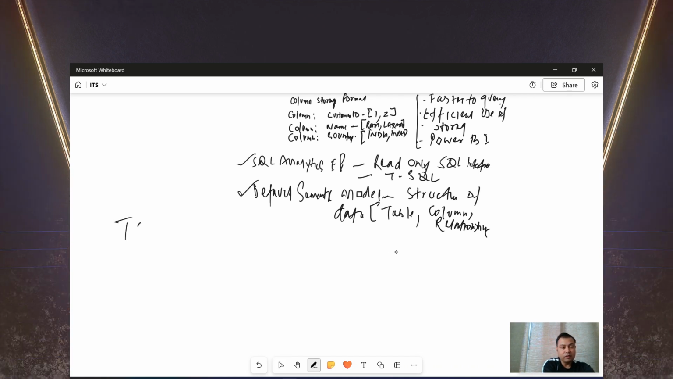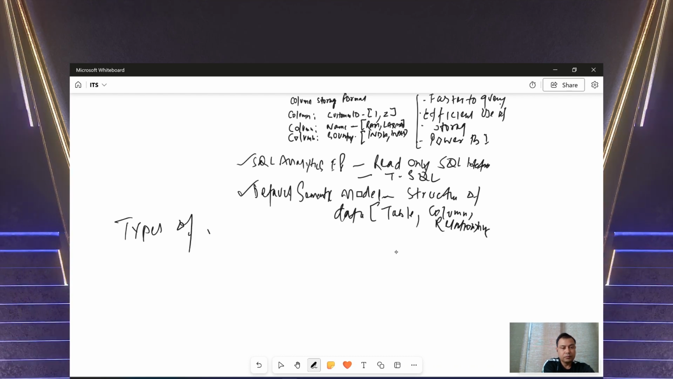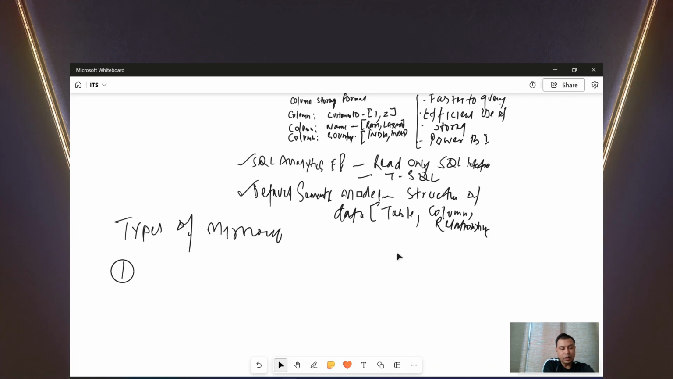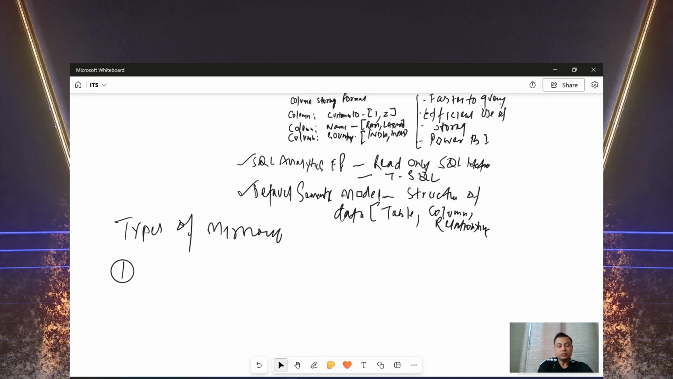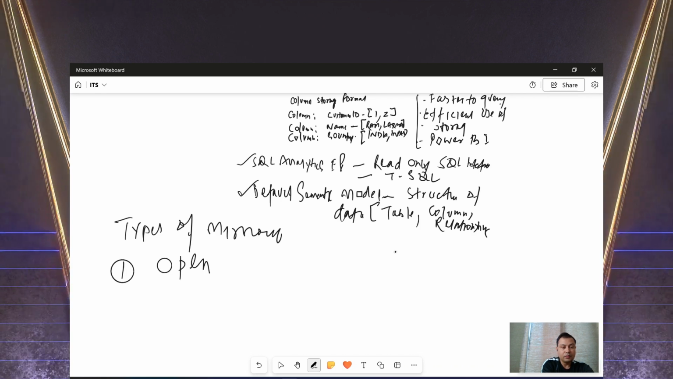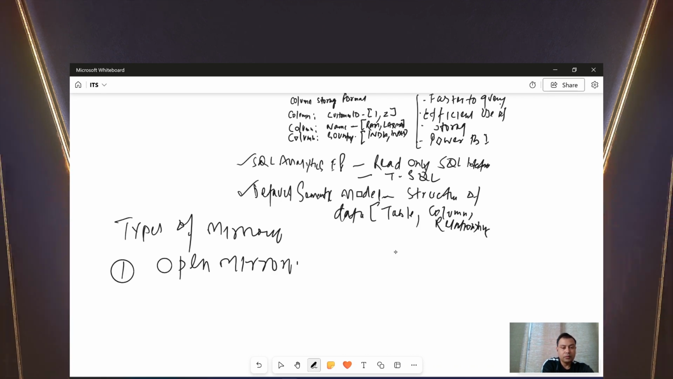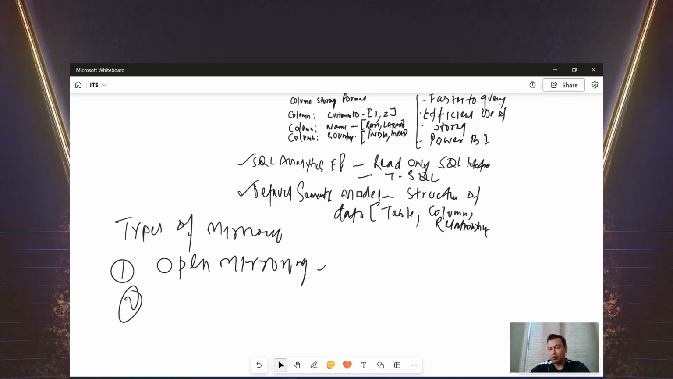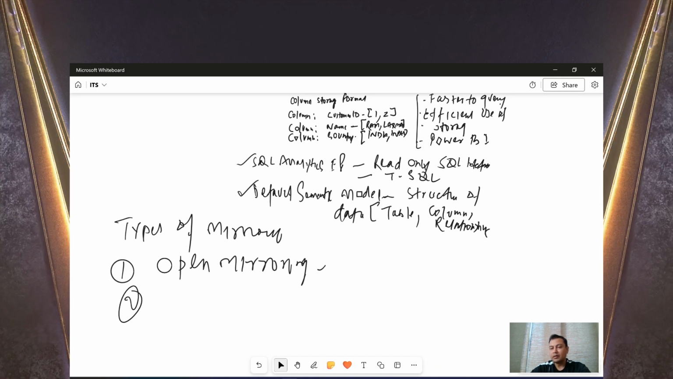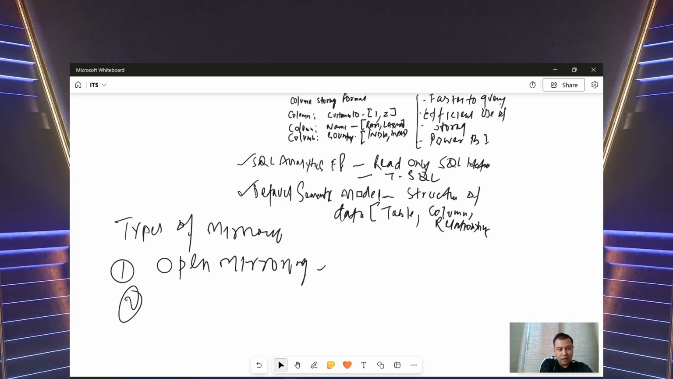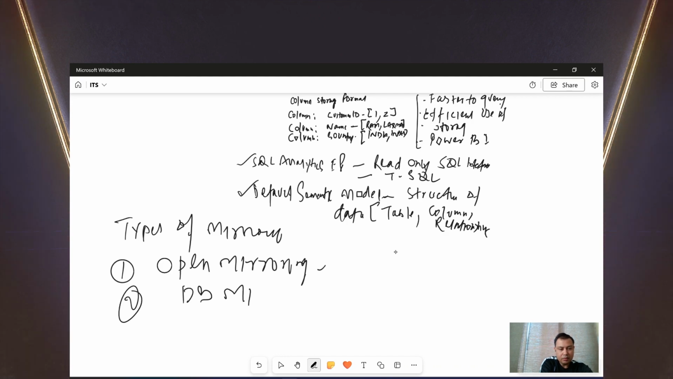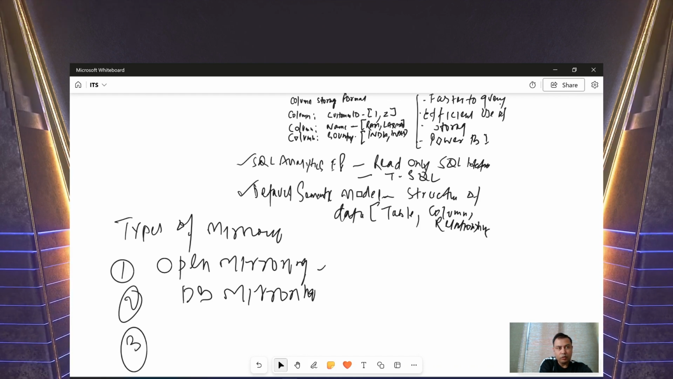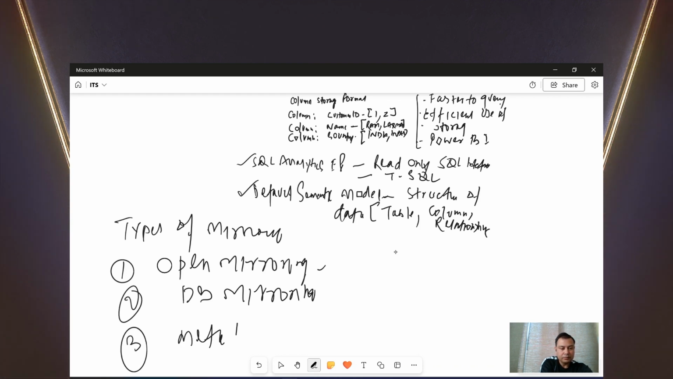Now, there are also different kinds of mirroring. Actually, there are three kinds of mirroring. You have open mirroring. Some of them are also, I think, in preview, that you can check. But any kind of database can be mirrored. You have database mirroring, which is commonly used now, and then you have metadata mirroring.